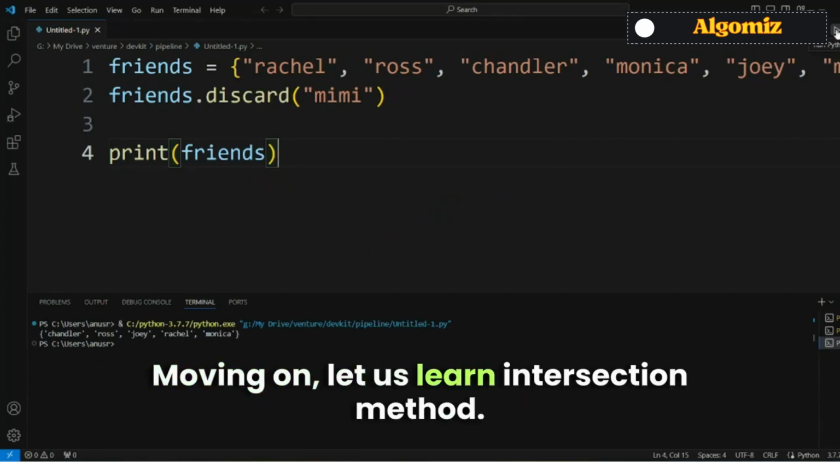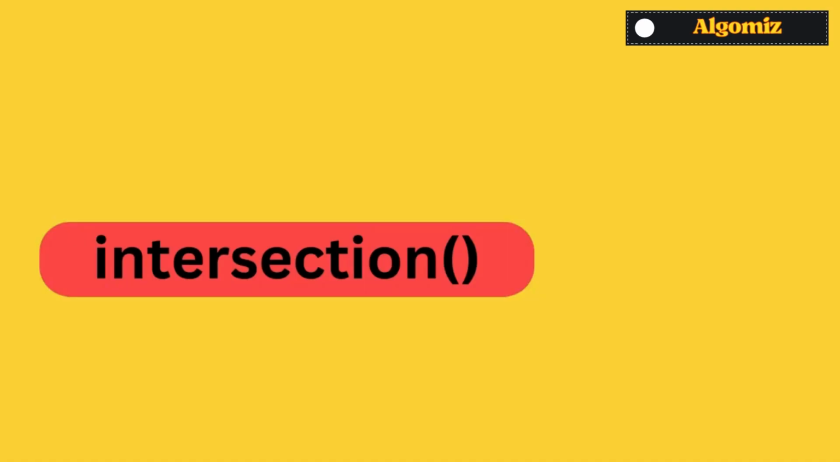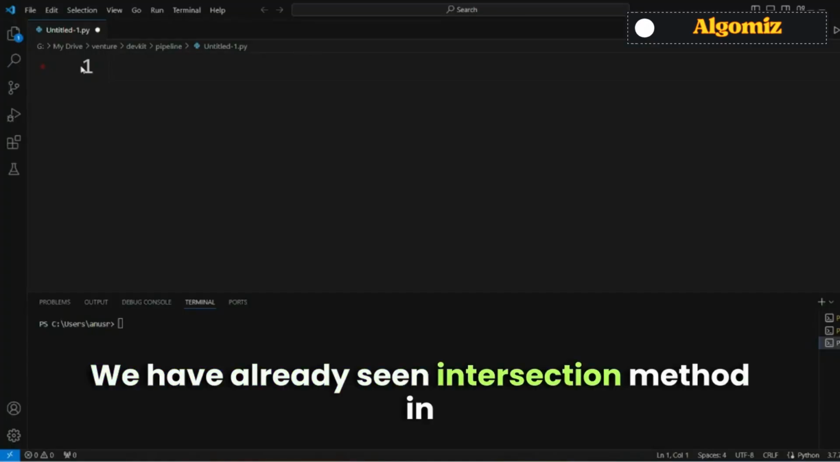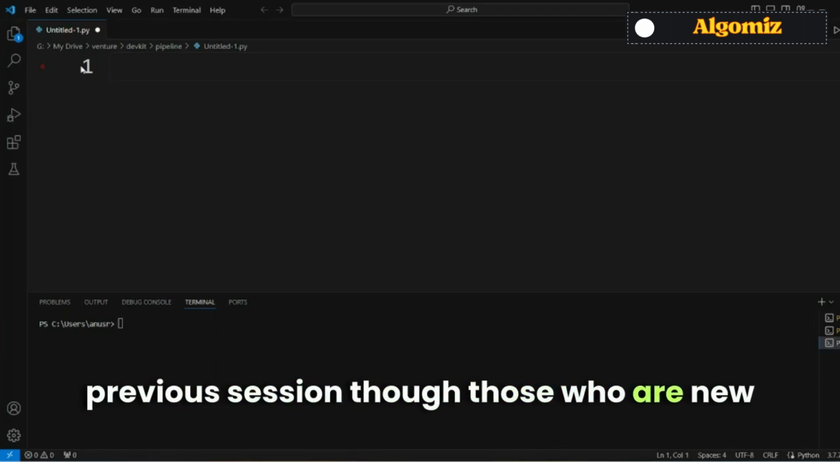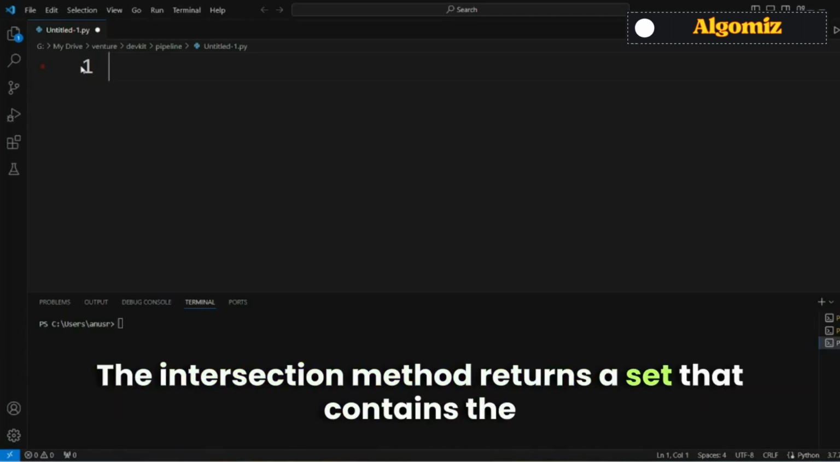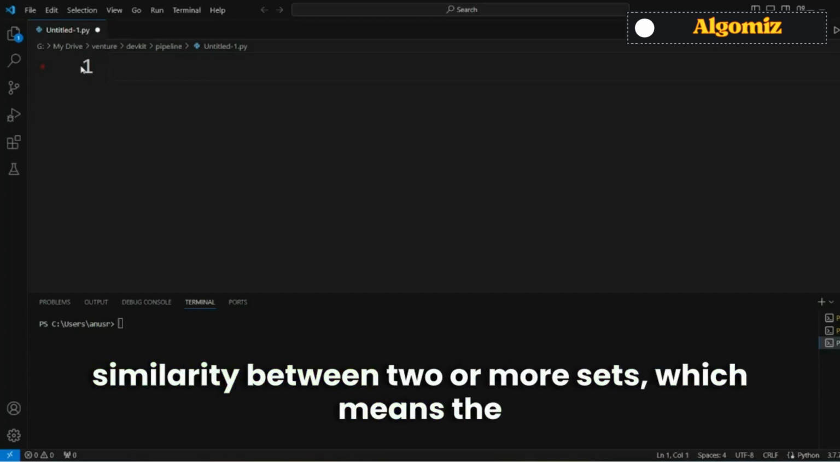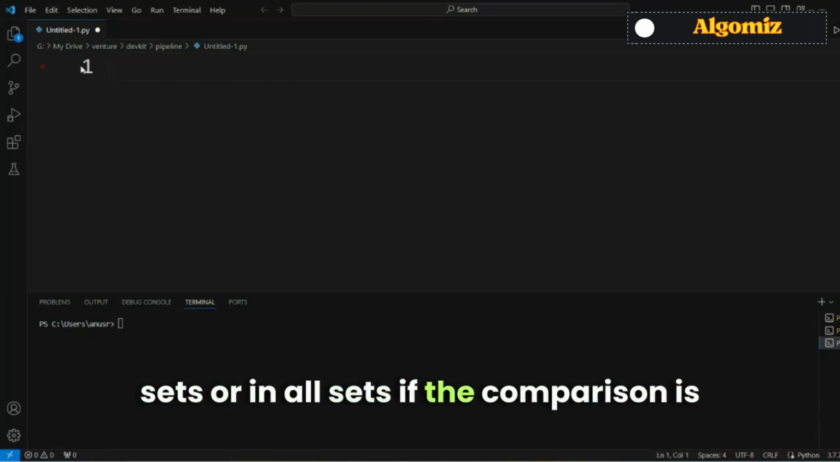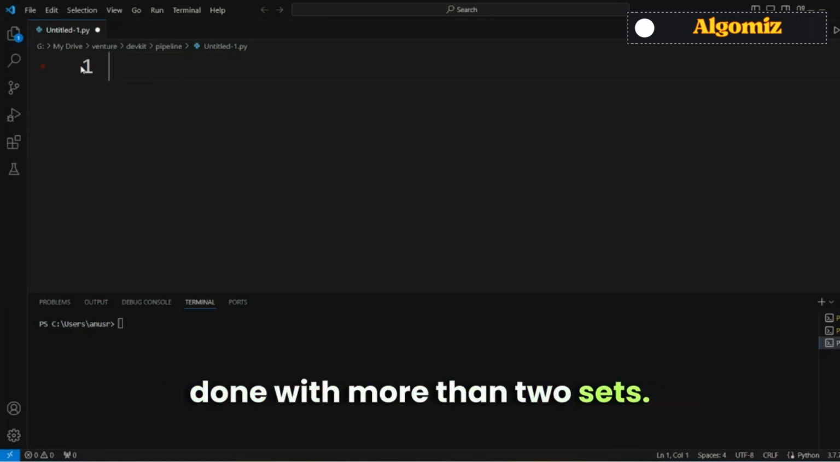Moving on, let us learn the intersection method. We have already seen the intersection method in the previous session, though for those who are new to my channel, this is for you. The intersection method returns a set that contains the similarity between two or more sets, which means the returned set contains only items that exist in both sets, or in all sets if the comparison is done with more than two sets. Let us see an example.